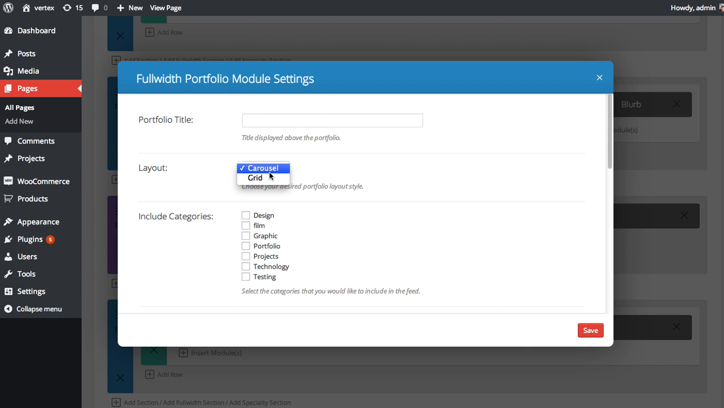You can also choose a layout, grid, or carousel. A grid will display a full width grid with multiple rows, while a carousel will only display one row, which you can slide through. So for this example, you've already seen the carousel. I showed you that earlier on the demo. So this time I'm going to use the grid option. I'm going to select grid.